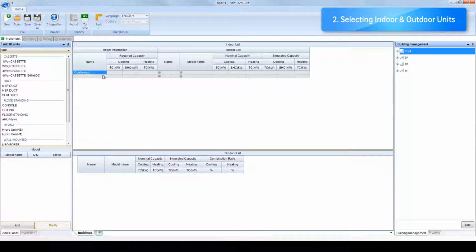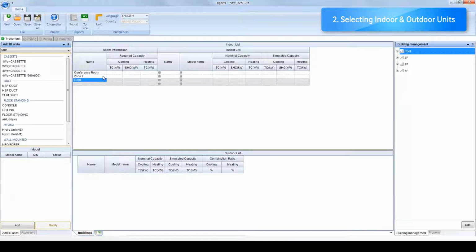Next zone, we'll call it Zone 2. I'll hit Enter, and I'll add one more. We'll call it Common Area. Zone and room names are not required, but if it is necessary, you must do it at this point.